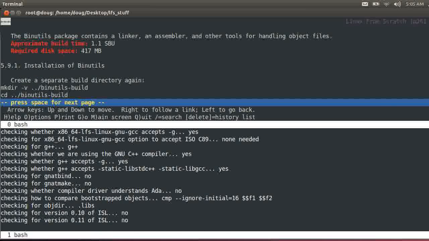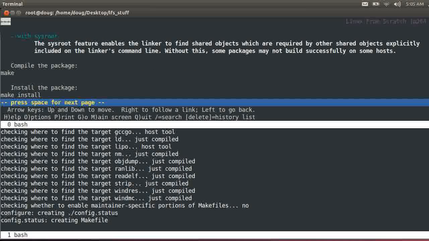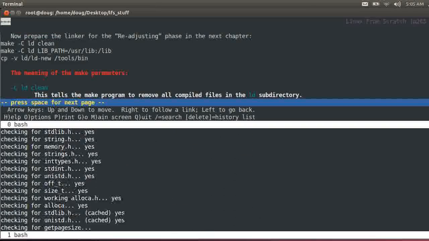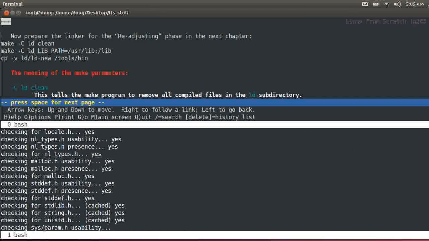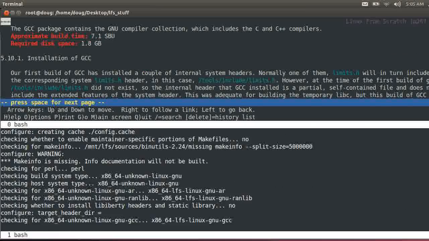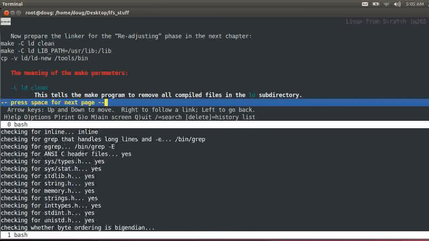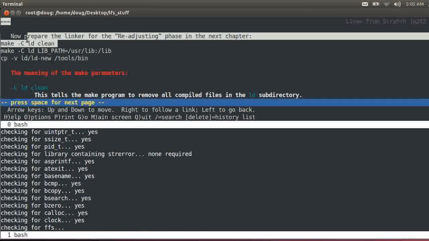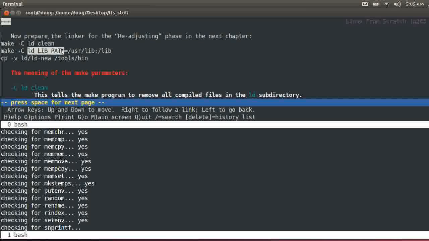1.1 SBUs, so it should be about 10 minutes, something like that. I string this together and say make and make install. And pass 2 is 7.1 SBUs. Good chunk. Alright, so I'll let this go through and we'll pick it back up and we'll do the make -C ld clean. That's what we'll do. Alright, so I'll catch you in the next one.